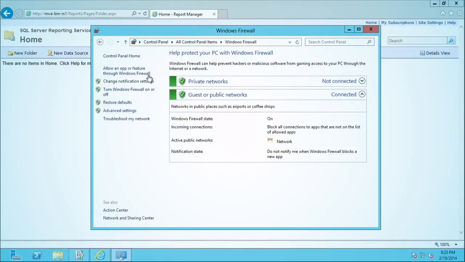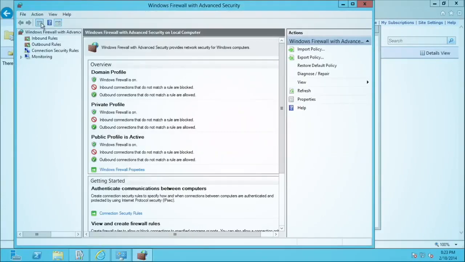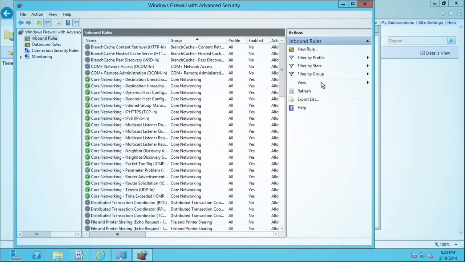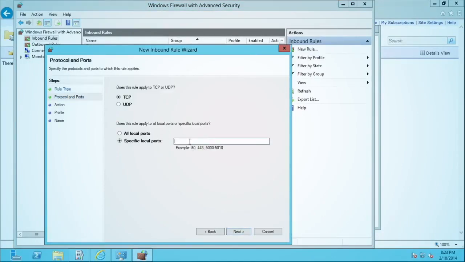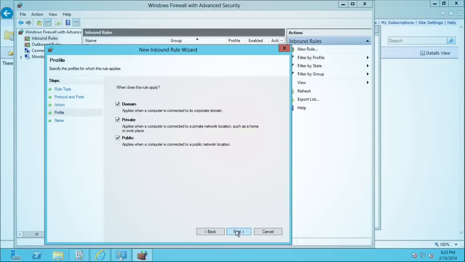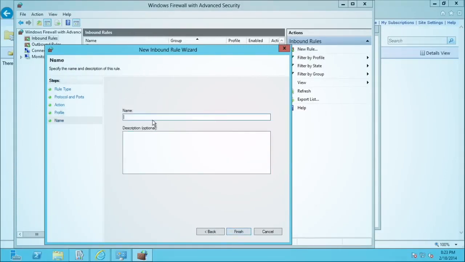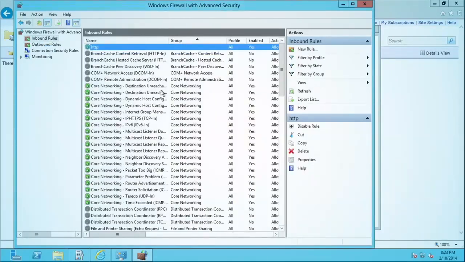And I'm actually going to just add a firewall setting. I'm going to do an inbound rule. I'm going to do a new rule for HTTP. So I want to do port 80. I'm going to allow the connection for any of my networks, and I'm just going to call it HTTP. Okay, so now that has been created.